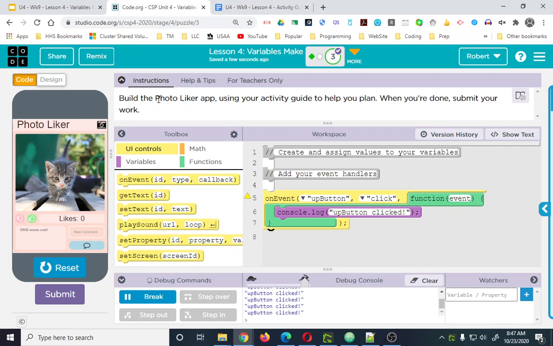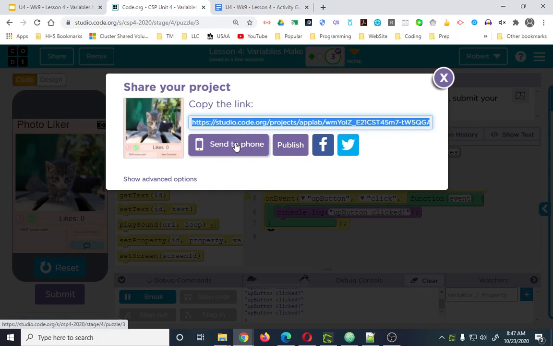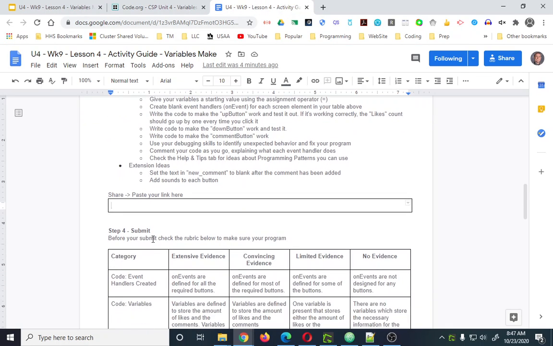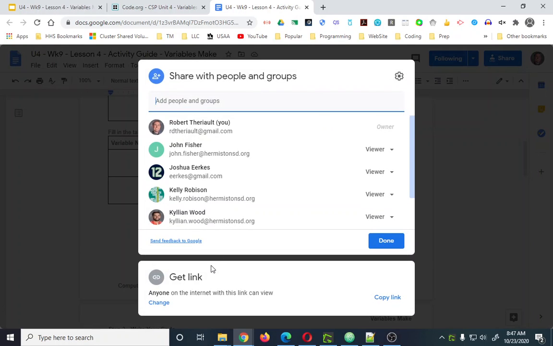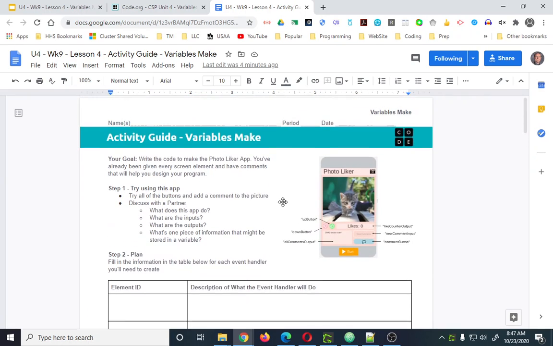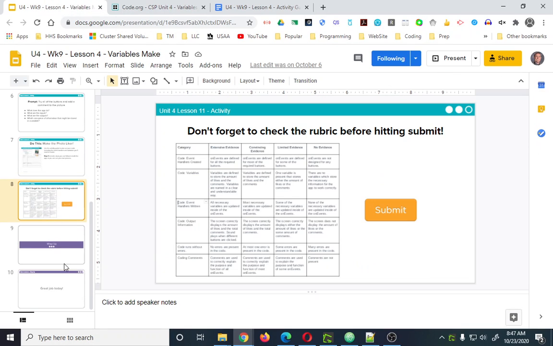When you're done, you'll click share. You'll copy this link. And if you want to send it to someone, you can send it to someone. But you'll copy this link. You'll paste it into here. And then you'll submit this. Share. Make sure it says anyone with a link. You'll turn this whole thing in to Canvas. So that is this lesson.